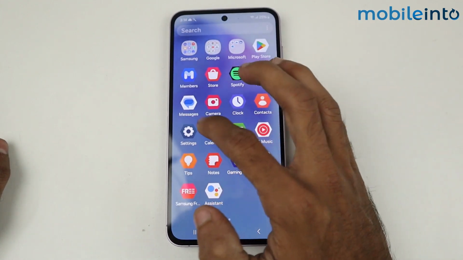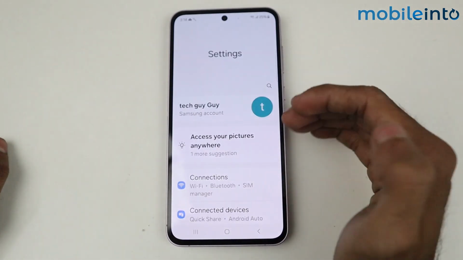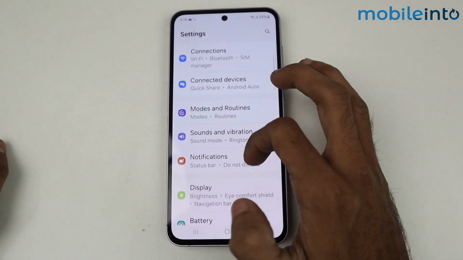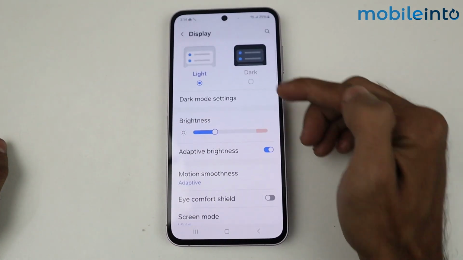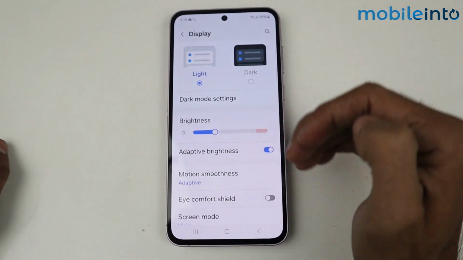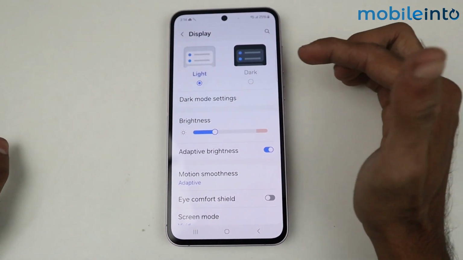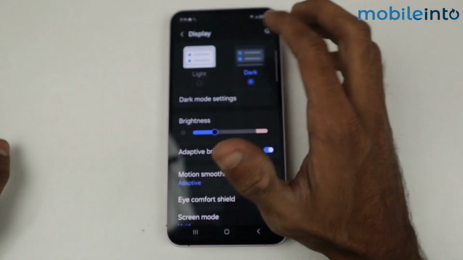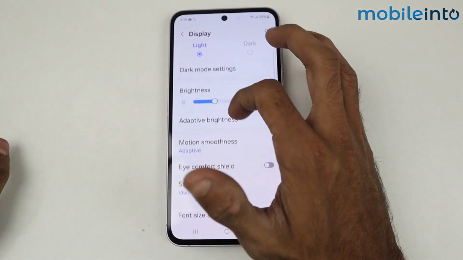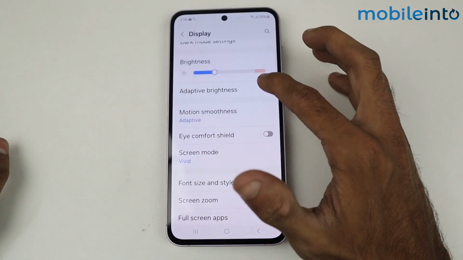So to find the display settings, just go to Settings here and scroll down. Here we have an option of Display, and in this section we have a lot of display options, like we can set up the brightness, manage brightness, and switch from dark mode to light mode from this section. We have the adaptive brightness option here.